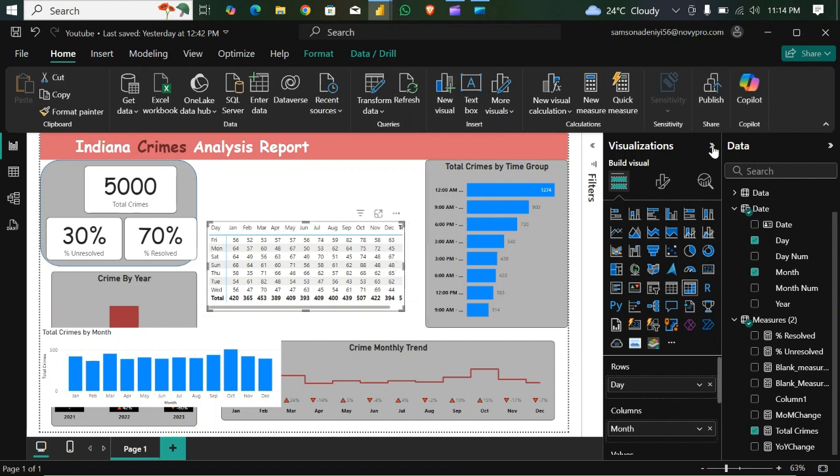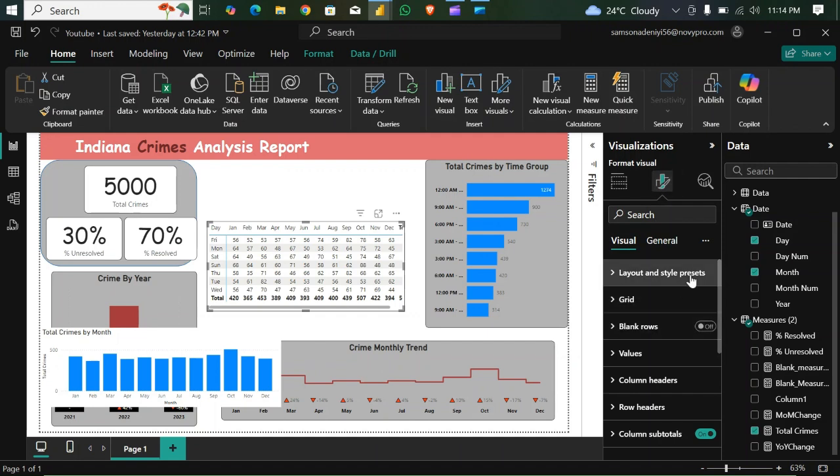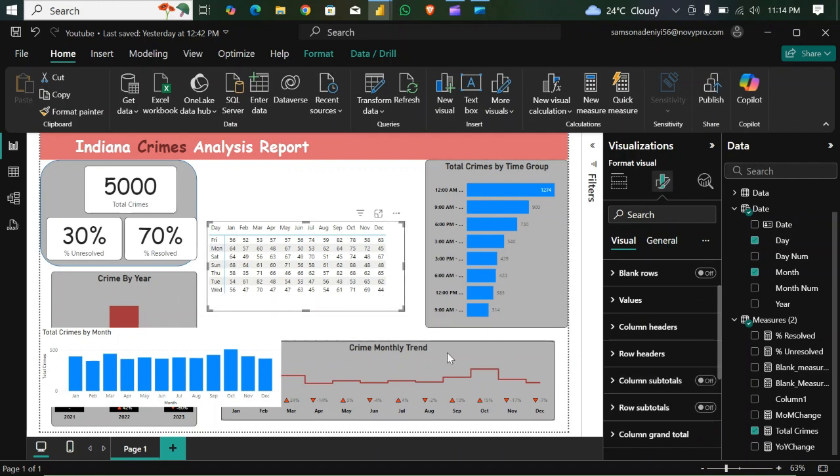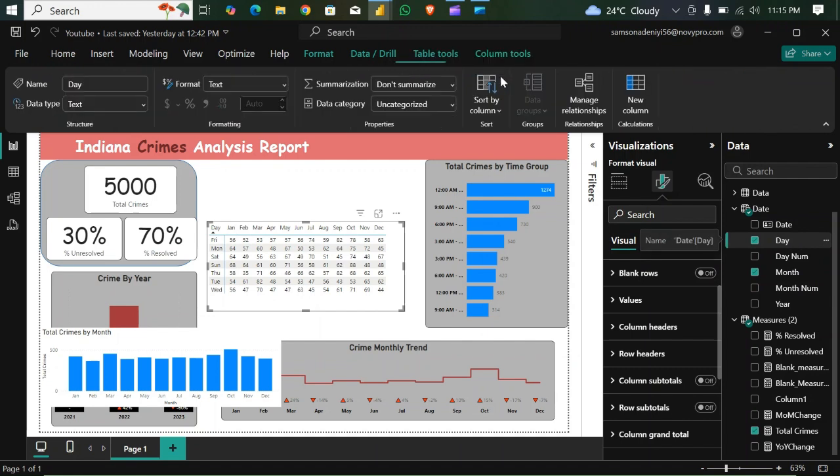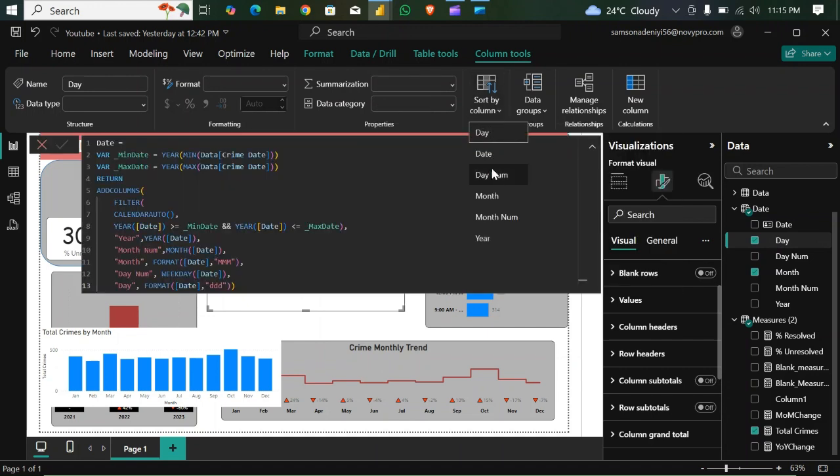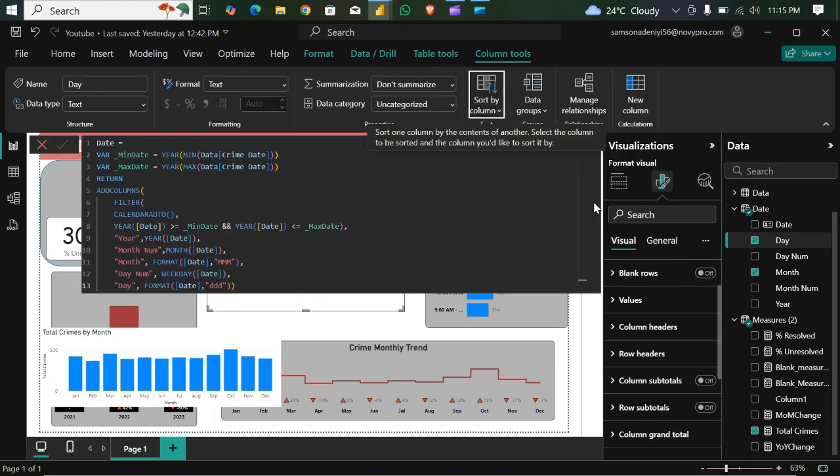The totals, we don't need the totals. Come to format visual, turn off the subtotal and also the row subtotal. Okay, and this one here, I need to sort them. I need to sort the day by day number. So I'll go to day here, click it, my ribbon changes, sort by column, sorting it by the day number. So everything that has to do with day will be sorted according to their number. So Sunday should be first, Saturday should be last. So that's what we are going to see now.